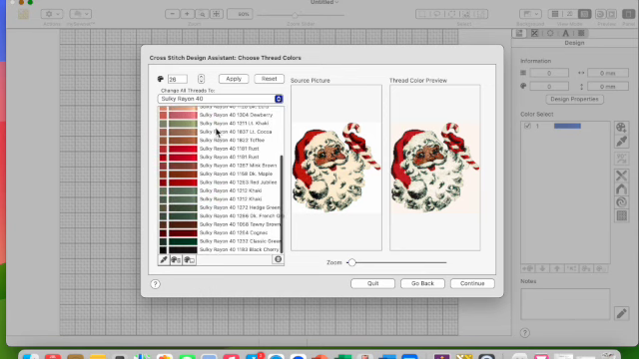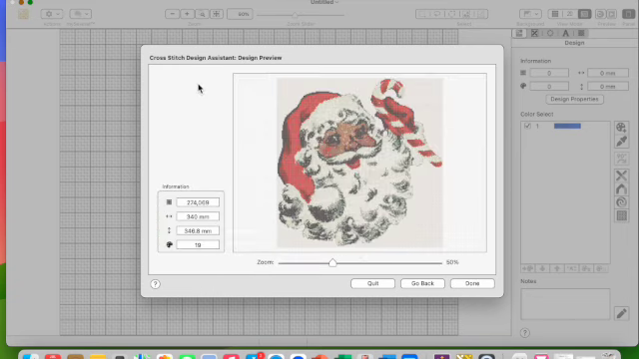That might be more detail than you feel like dealing with. So you could say, what does it look like with 20 threads, and apply it. Not too different. You can hit continue. You can also choose your thread brand there. And let's just see what we have.